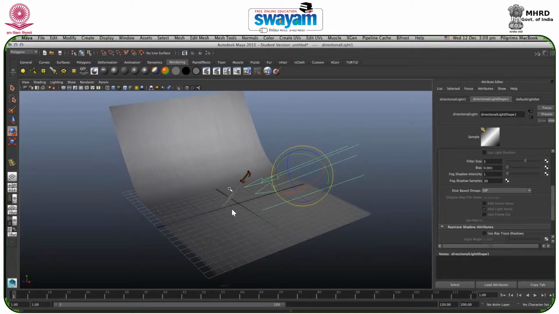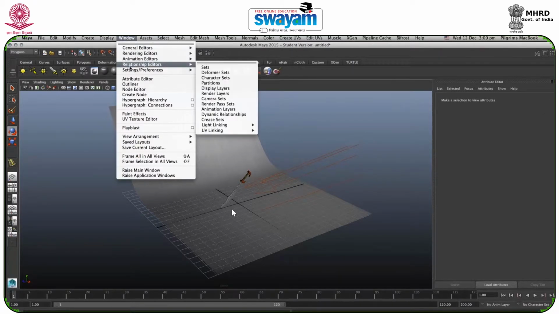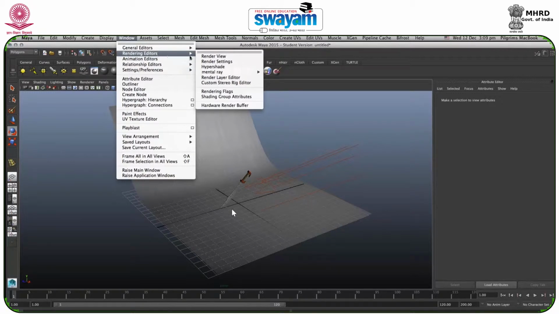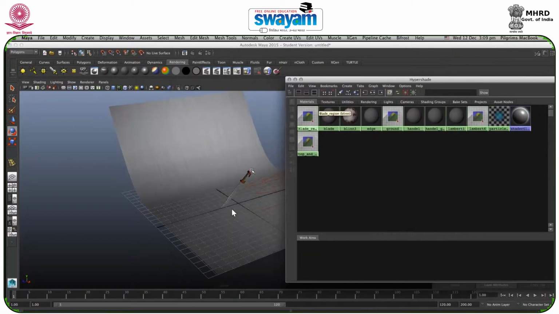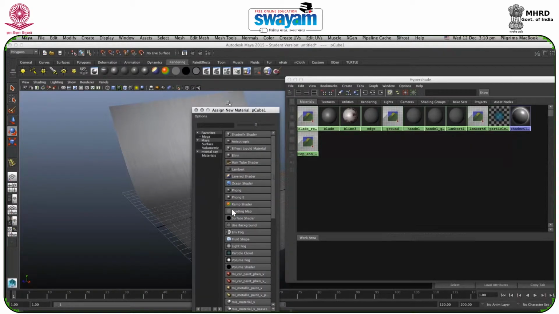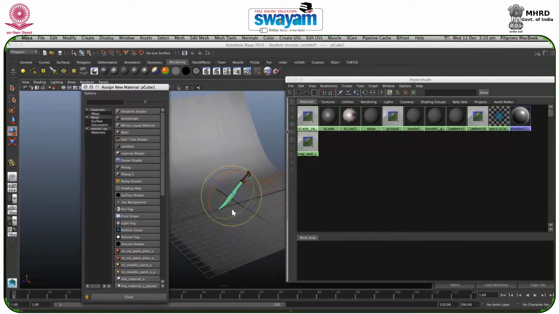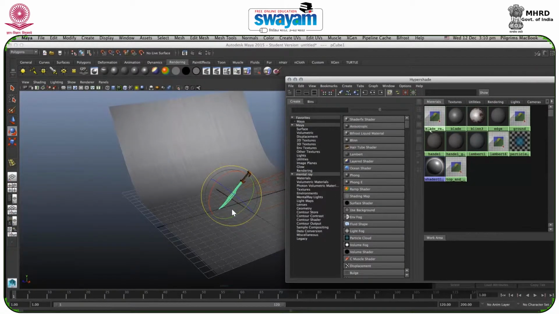So what I will do now, I will go to the window, and here we have the rendering editors. So in rendering editors we have the Hypershade. Hypershade is just like, if you select any object and press the right mouse button and go to its properties, like assign new material, whatever you get in there, you will all get in the Hypershade. So if I click and drag, you can see these things are the same as in your assign new material. So okay, that means Hypershade has more freedom to manually select all the things one by one.